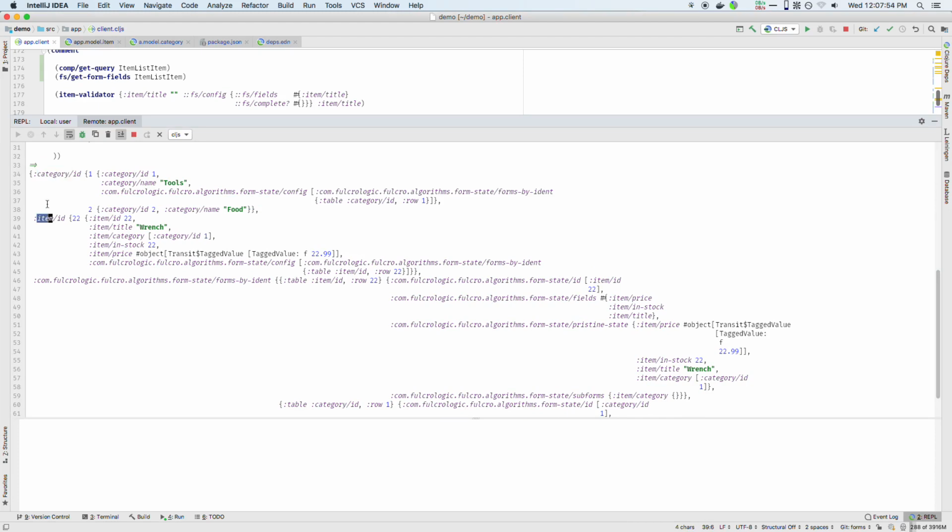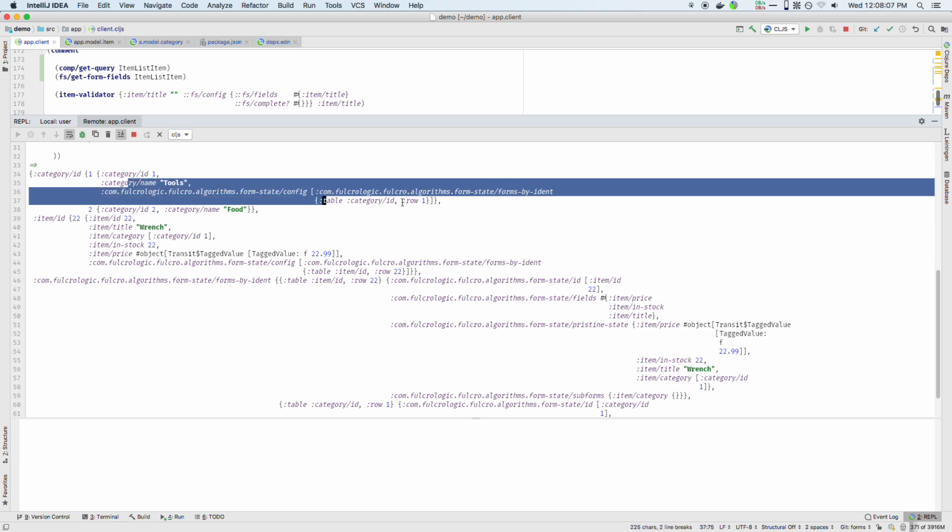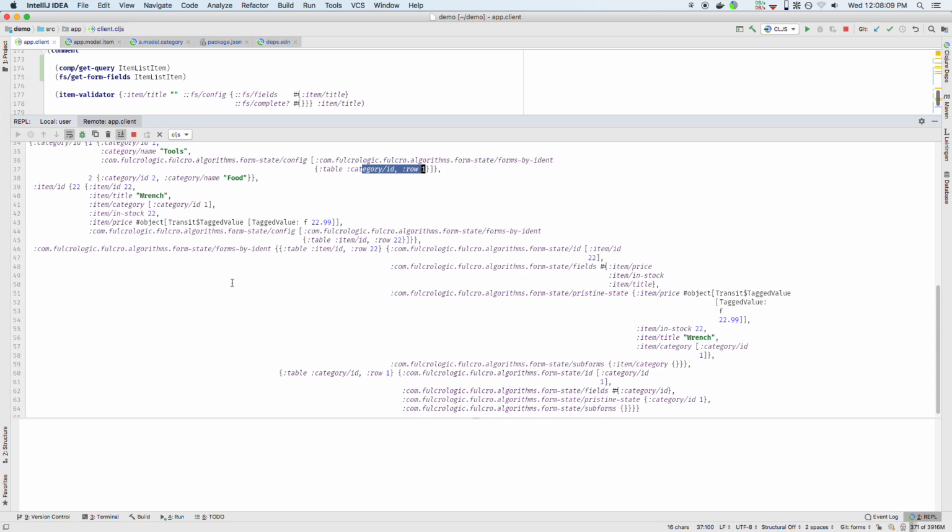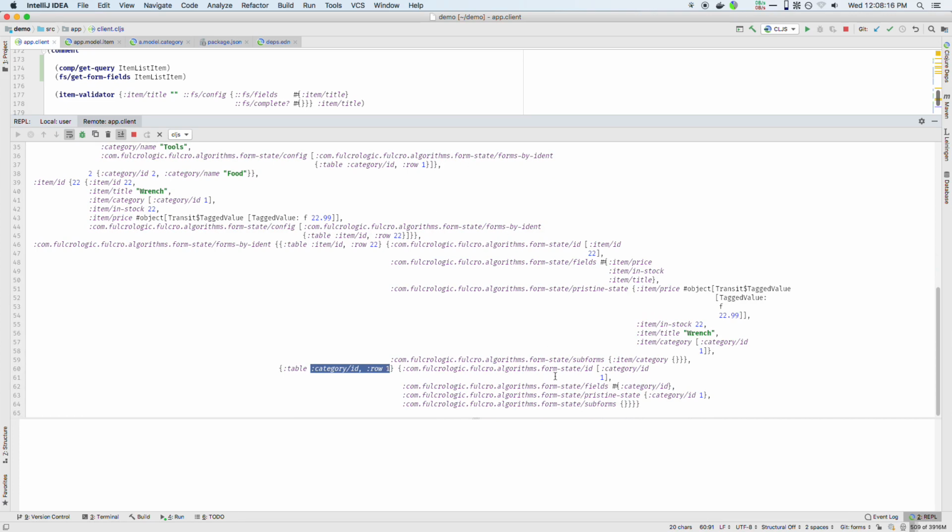So notice both the item and category 1, not category 2, just category 1, because that was the one that was reachable from item 22, right? It was pointing to category 1. So it walked to category 1 and it said, okay, you need form config as well, and notice it normalized both item 22's config and category 1's config in here. Now also notice that the fields listed for the category are just the ID. Name's not in here. Pristine state has the ID. Name's not in here. Okay.